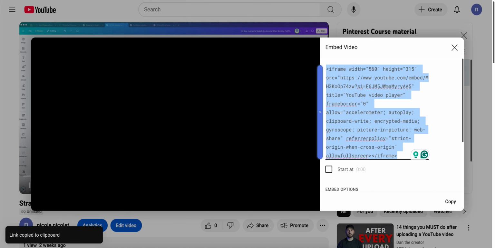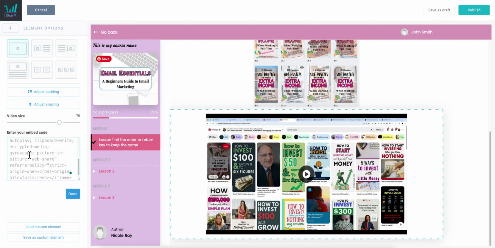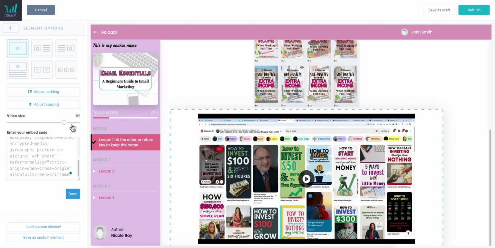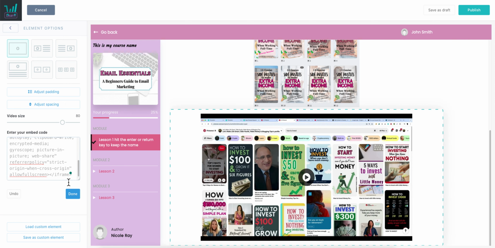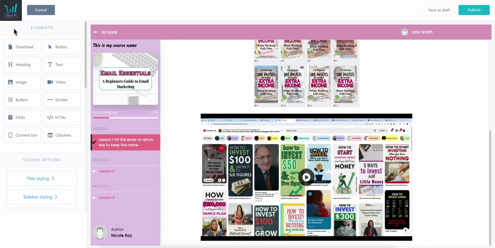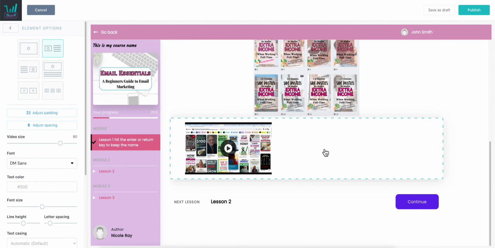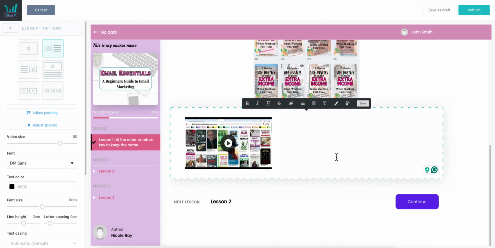You want to copy and go back over to your course, to ThriveCart here. And once you use that embed code, it will show up here. So you can adjust that however you want. You can also adjust spacing however you want. I don't usually mess with that too much. But you can also add in text on the side. I don't typically do this because I don't find that it works all that great.